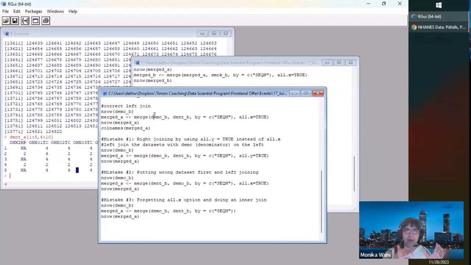You want the same amount of rows in the result. You put that first on the left, and then you put whatever you're right joining on the right. Maybe it's in there, maybe it's not. And then you say all x equals true to tell R that's what you did. You put this one on the left on purpose, okay?